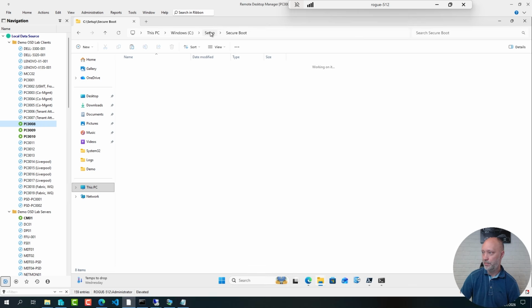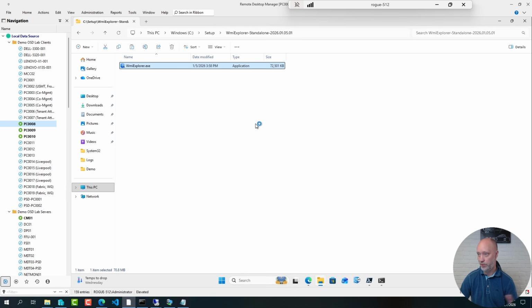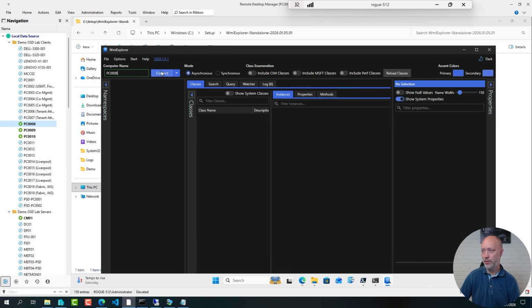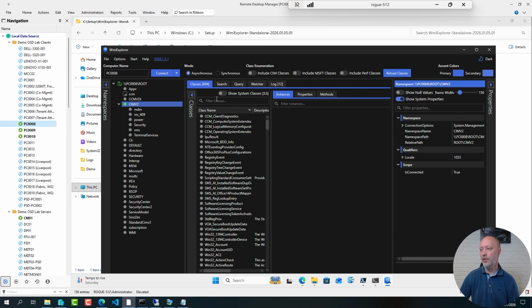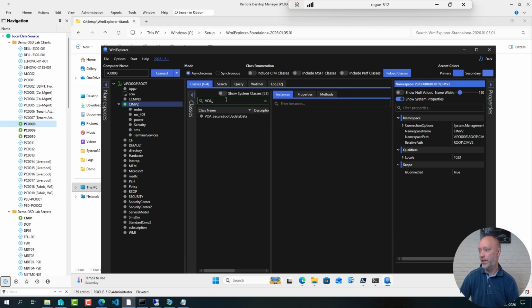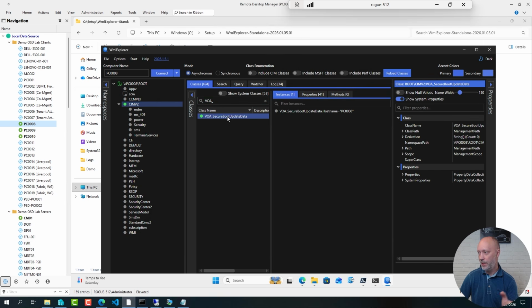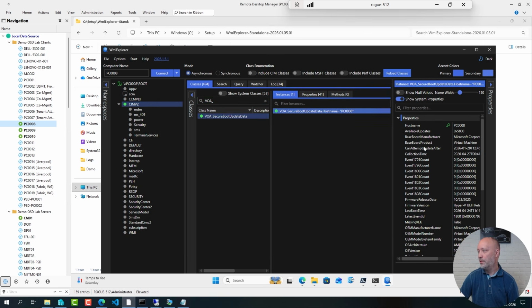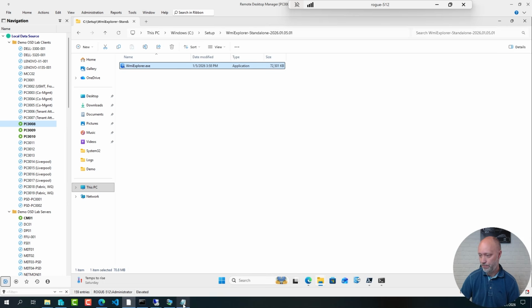Now, if I open up WMI Explorer, the new version that was released earlier this year, connect to my machine, go to this namespace, and search for that prefix that I had. So here's the class, here's the instance, and here you can see the same data in this class. So I know that the script did what it was supposed to do. That means that I can go to the next step.